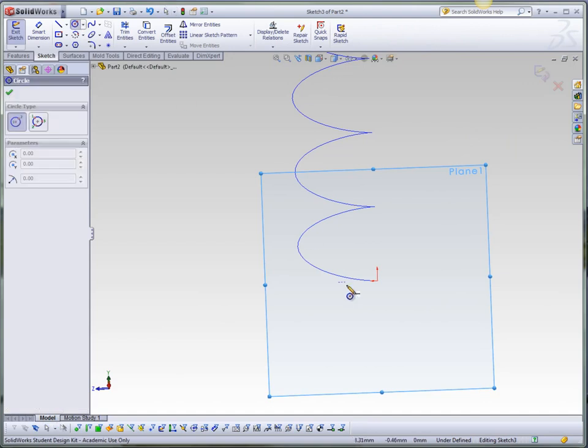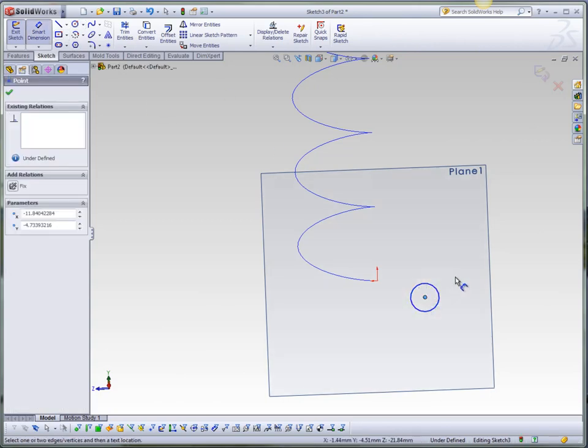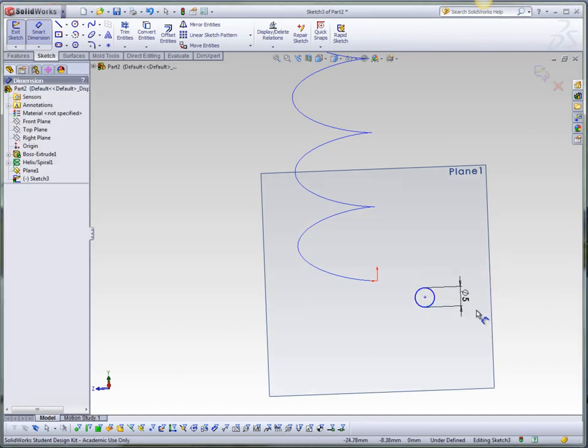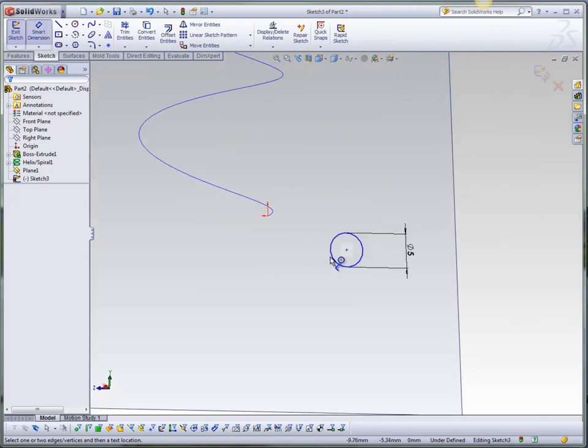I'm just going to create a circular profile, but it can be any shape profile you want. If you want a thread form, for example, draw that shape. I'm not going to position it yet. I'm just going to create the profile to start with. So I'm going to create a circular form and give it a dimension of 5mm.